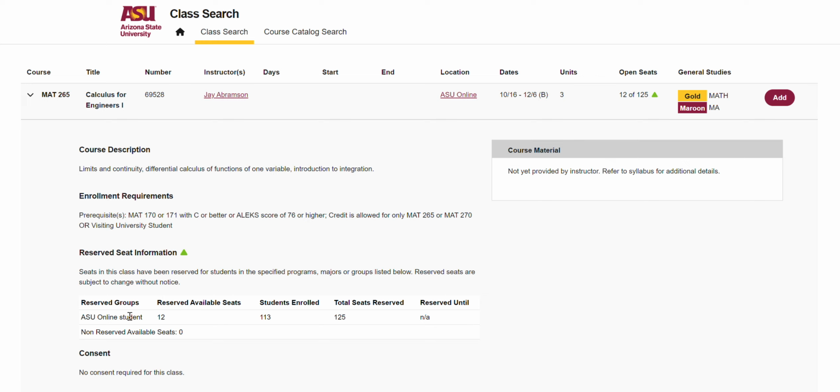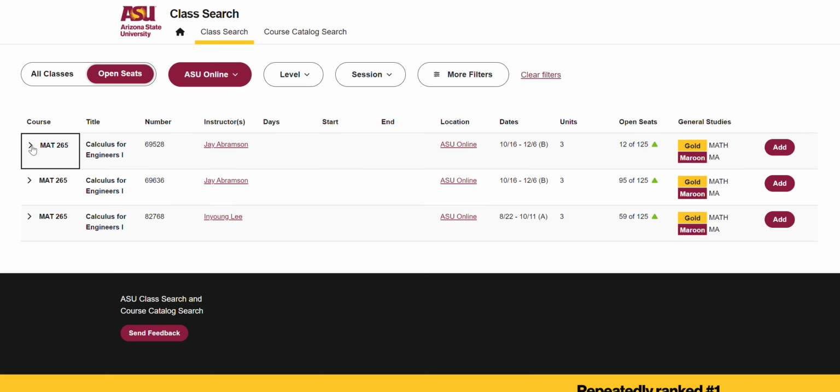You'll also see the reserves down here. Nearly every class is going to have the ASU Online Student Reserve. Only online students can take the online classes. Students at our campus-based programs cannot take ASU online classes. You can't take their iCourses or in-person classes. So you'll see that on just about all of them. Occasionally there will be some other reserves, but most of them are just going to have that ASU online.